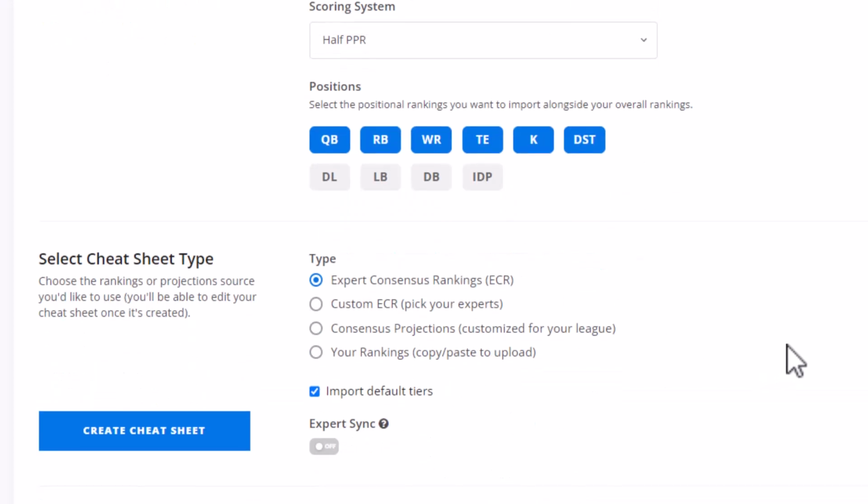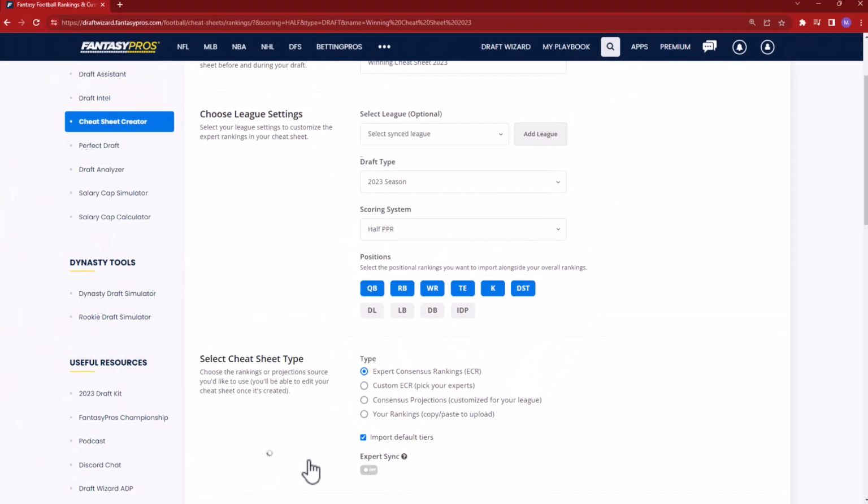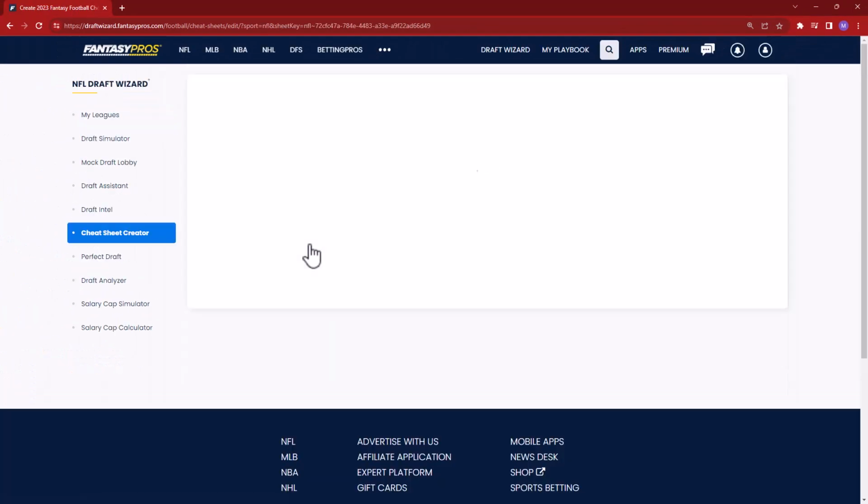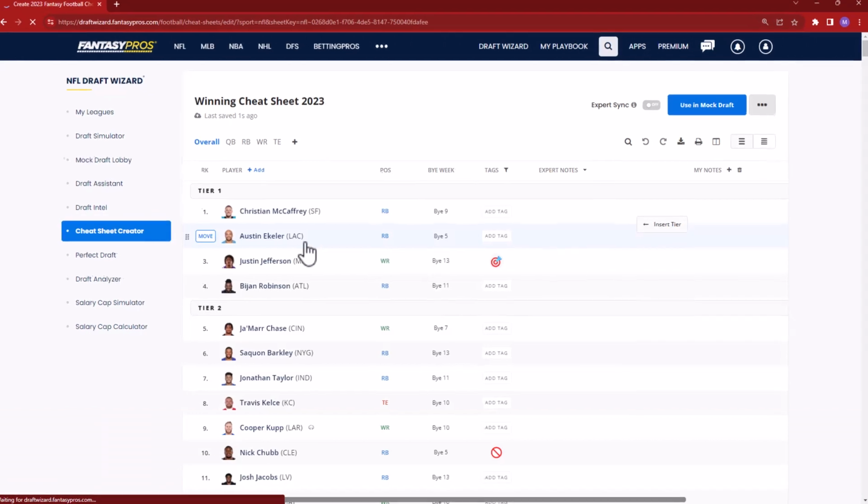Next, we'll choose the cheat sheet's initial rankings to start from. In this example, we'll stick with the default expert consensus rankings and tiers, which are the base rankings used across our site, and we'll customize everything in just a moment. Now we're all set and our cheat sheet is created.